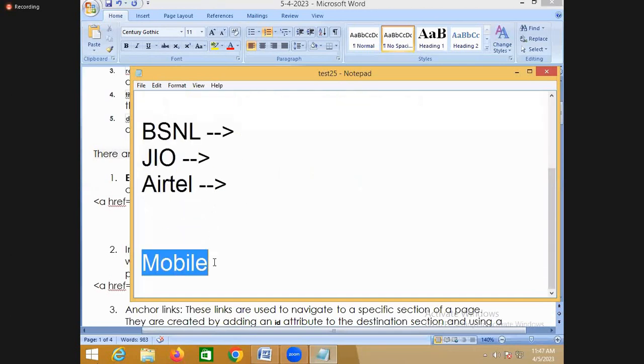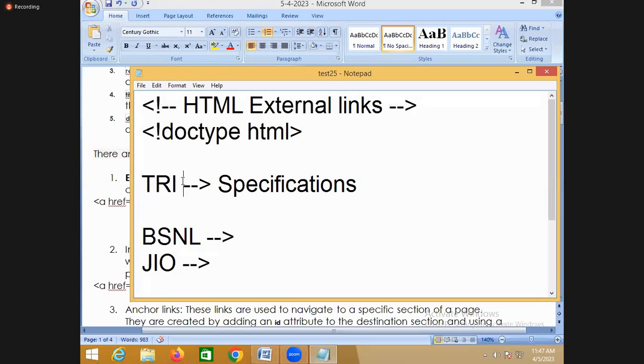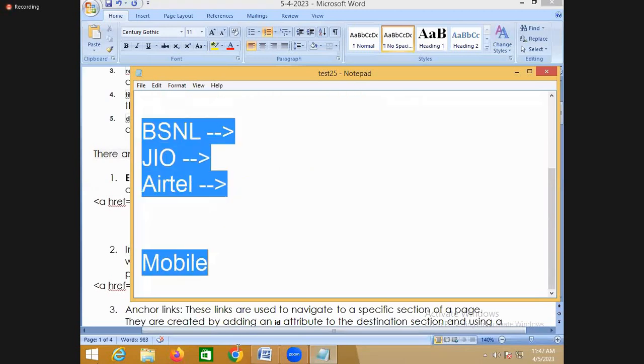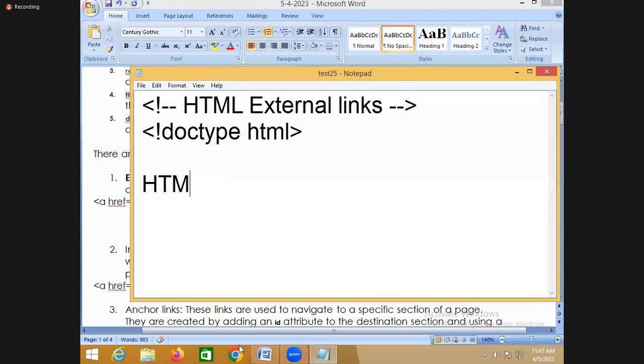This mobile is developed by following the rules given by whom? TRAI only. For example, HTML is there. Can HTML 5.0 be executed in any browser? Yes or no? There is IE, Internet Explorer. Chrome is there. Like this, you have different browsers, right?